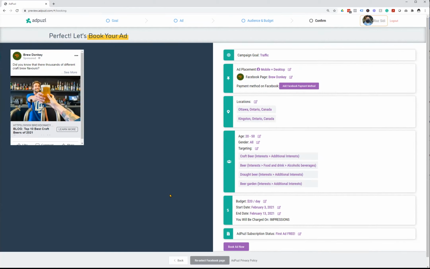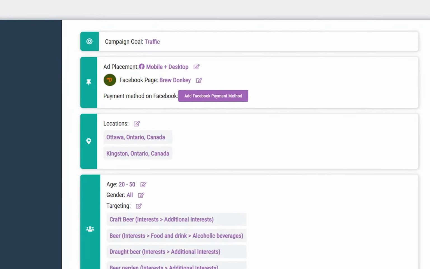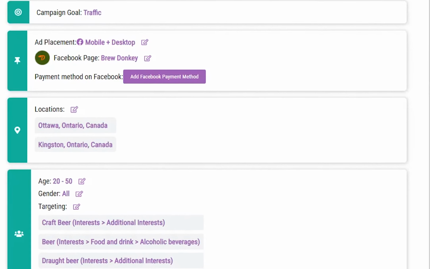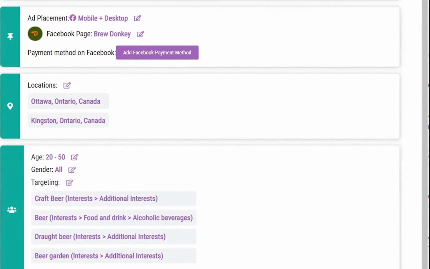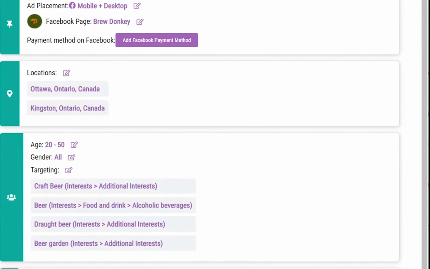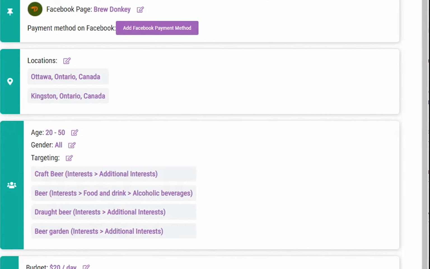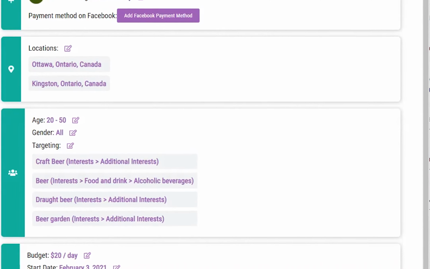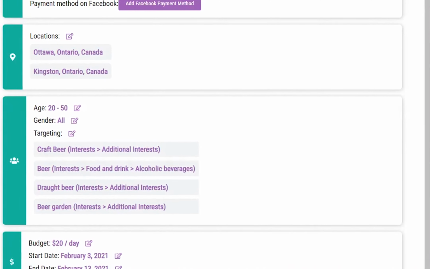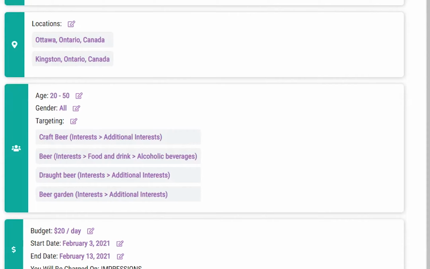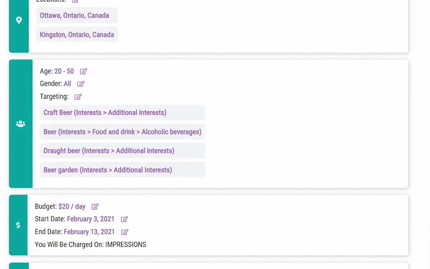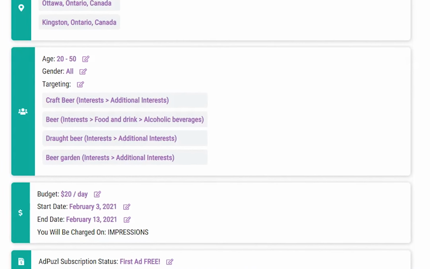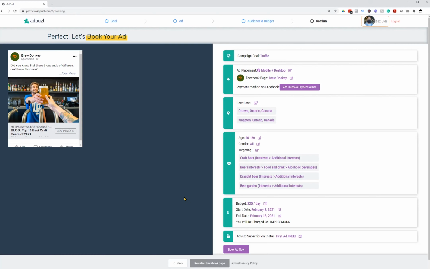This is the confirmation page. On this page, you can review your campaign goal, ad placement, the page that you're going to be showing your ad on, the locations that you selected, demographic targeting like age, gender, and interest targeting, in this case, craft beer, beer, draft beer, and beer garden. You can also review your budget, $20 per day, starting February 3rd until February 13th.